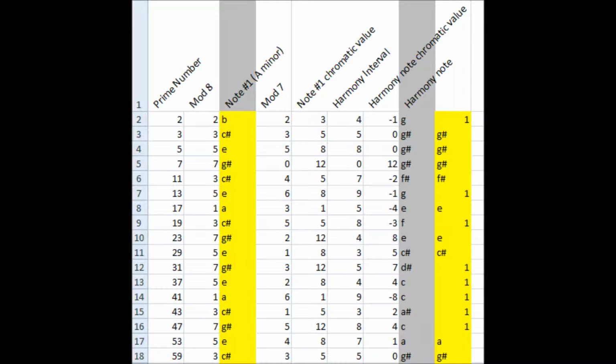Column B uses what is known as modular arithmetic. In this case, we simply divide the prime number by 8, and the remainder of that division is listed in column B. We chose 8 in our case so that the remainder would be between 1 and 7. The A major key has 7 distinct tones. We have associated each of these notes with a value from 1 to 7. The note that is associated with the number in column B is listed in column C. We have generated a melodic line for our piece.